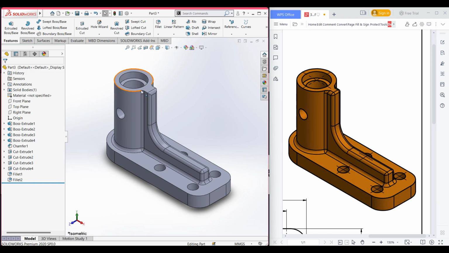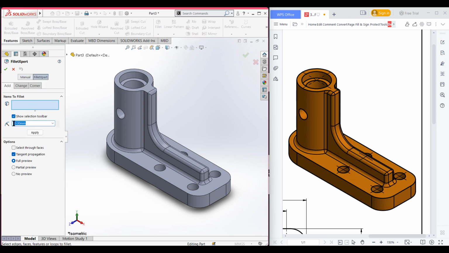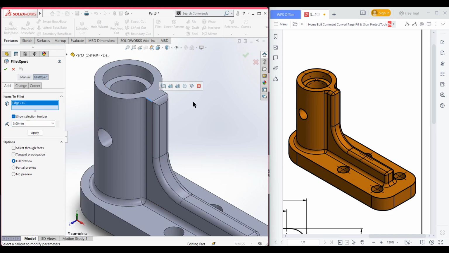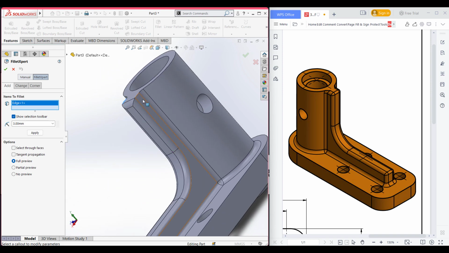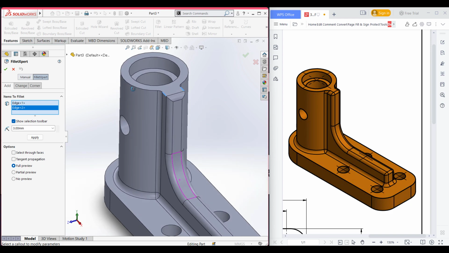So our fillet is almost quite done, but we can see we have another fillet portion here, so we need to fillet in here. So I'm selecting the fillet option again. Now this time you need to select the fillet expert option. Now select the 3 radius here and change propagation, uncheck it. Now select just this edge and rotate, and just select this edge, these 2 edges. Now press OK.